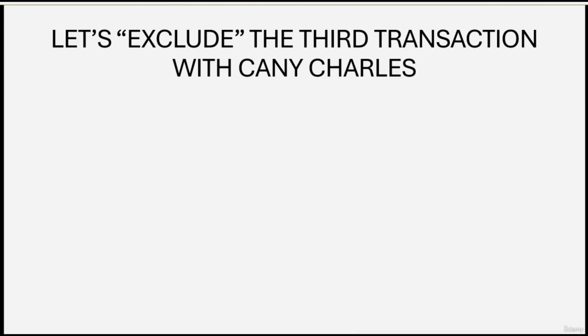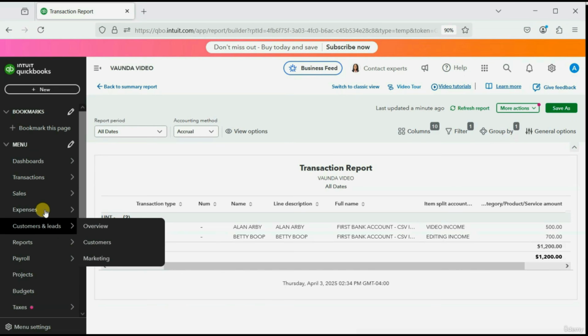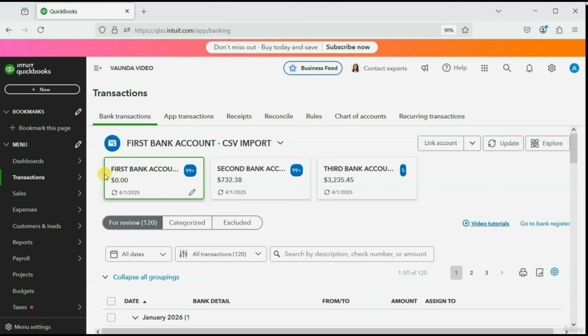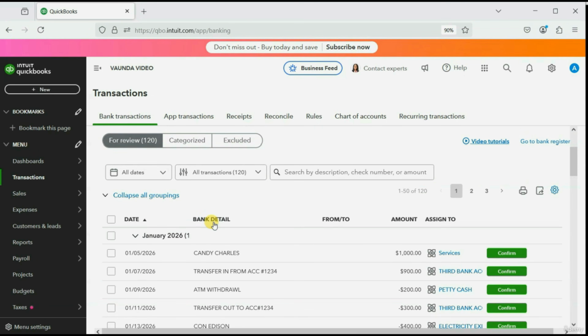So now let's try excluding a transaction. Let's exclude the third transaction on the list with Candy Charles. Let's go back and click Transactions, Bank Transactions. Make sure the first account is chosen. Now the third one down became the first one down. It's Candy Charles. And let's take a look at what happens when we exclude this transaction.